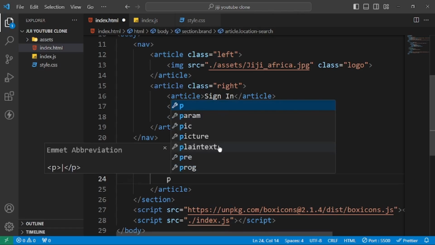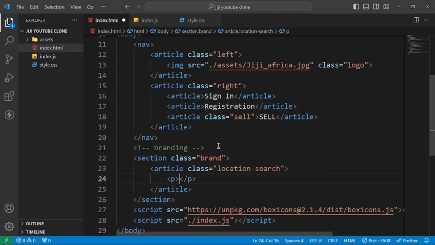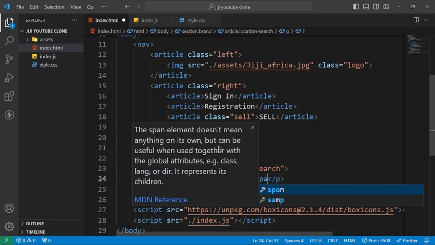And then I want a p tag. The p tag is going to say find. I'm going to say find anything in. So I'm going to say span here. I'm going to say span.